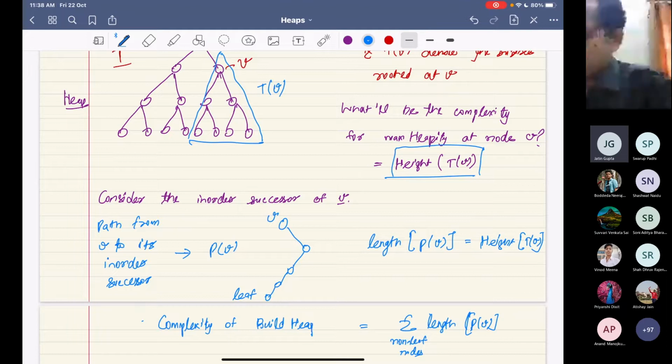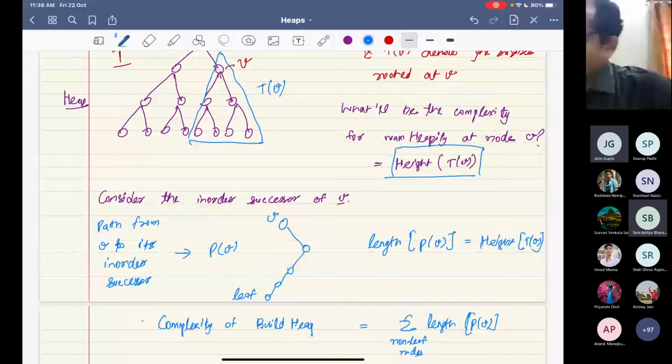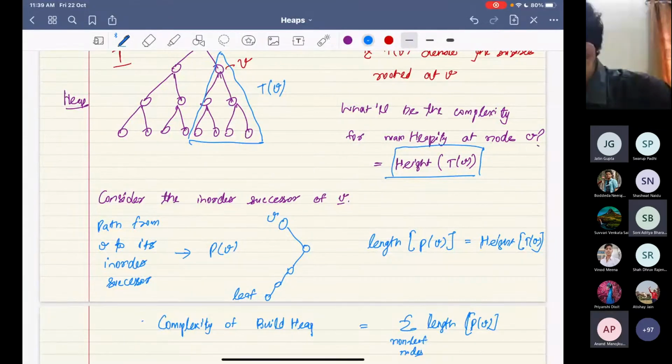Sir, I didn't get this. Since it is a heap, it will always be filled from left to right. So the almost complete binary tree condition will make it equal. Yes, sir. But it might so happen that the right child of V does not have any children, but the left child does. Then how will we say that the length of PV is equal to the height of TV? But then it won't be a heap, no?